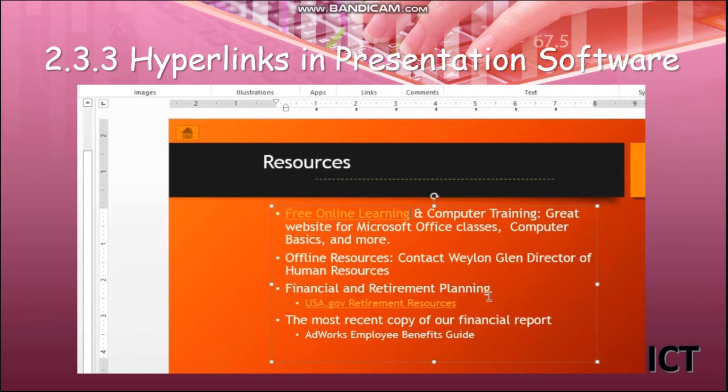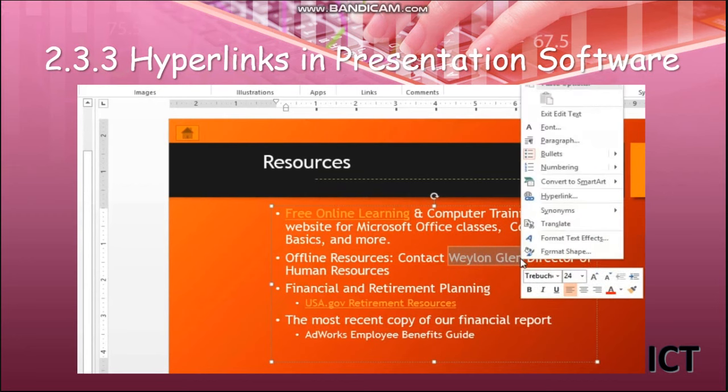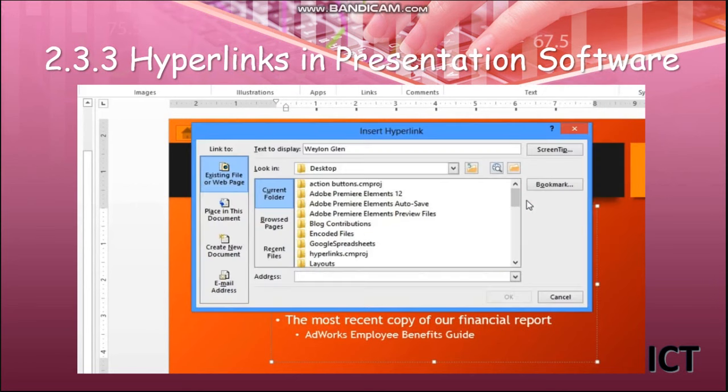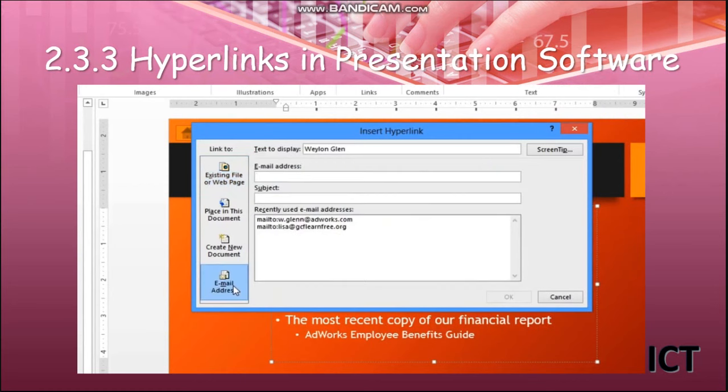Why don't we try linking to something else, maybe an email address? I think it would be nice if new employees could click this person's name to contact Human Resources. This time, I'm going to right-click the text and choose Hyperlink here instead of going to the Insert tab. Now click Email Address, and just enter the recipient's email address here.